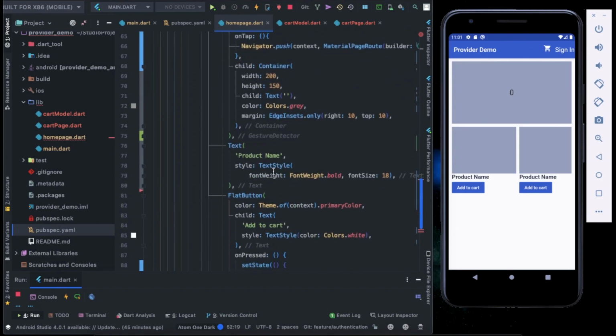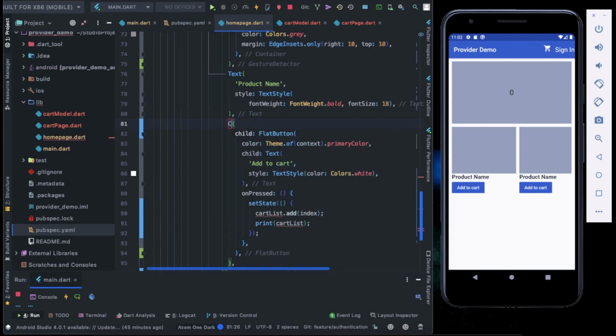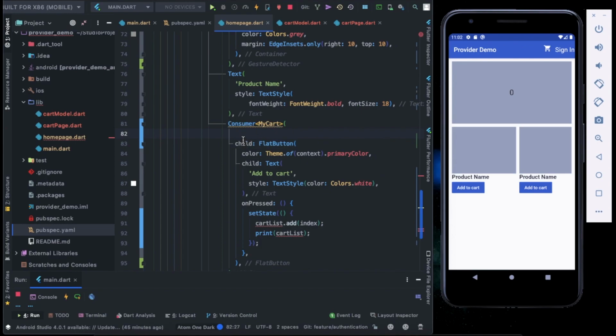We'll do the same thing for our add to cart button as well. Let's do it. I'll go to the flat button, wrap it with a widget, and name it consumer. Okay, I need to give the generic type. It's like a practice for you. So what will be the generic type? It will be the model that we just created, so it has to be my cart. We don't need any child parameter right now, so we will use a builder. It will take up the context, then my cart model, and then the child, and then just return the flat button. Okay, so I'll remove the child parameter.